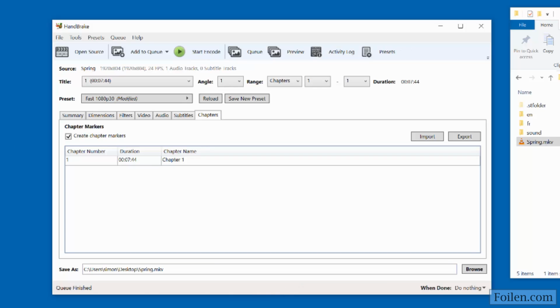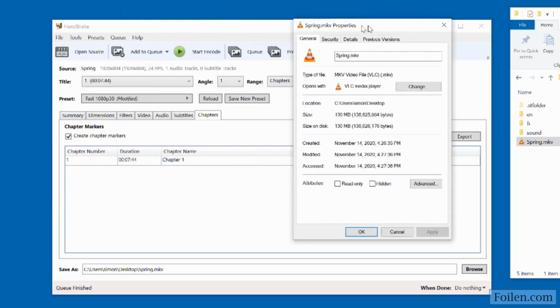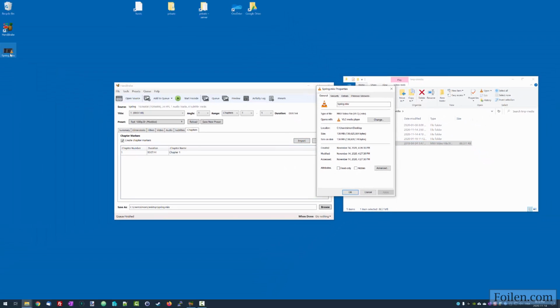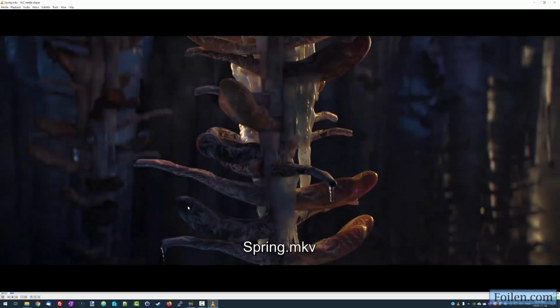Now it is done and we can see it on the desktop. If I check the properties, we can see that it is 130 megabyte and the source was only 88. So really, I didn't use the best encoding. I just did a fast pass, so that's what we get. But if I try different codec and encoding parameters, I could get a better size at the end. But still, it's working fine. So that was just a demonstration on how to transcode.